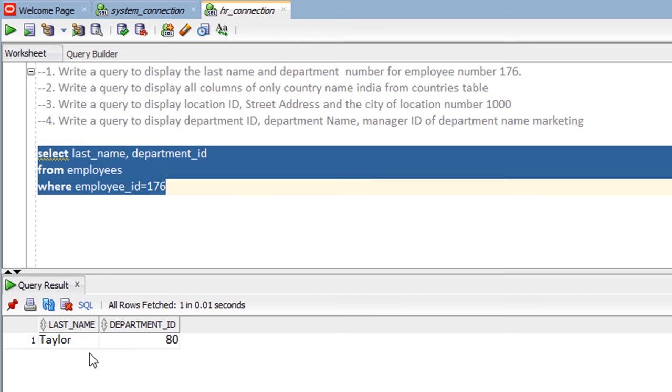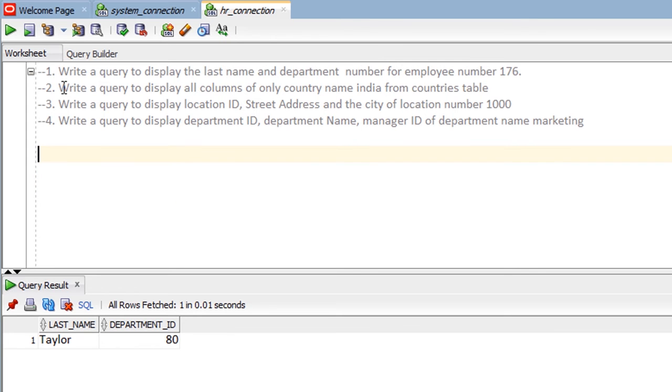So there is only one employee where the employee ID is 176. The name is Taylor and the department ID is 80. In the second practice, write a query to display all columns of only country name India from the countries table.